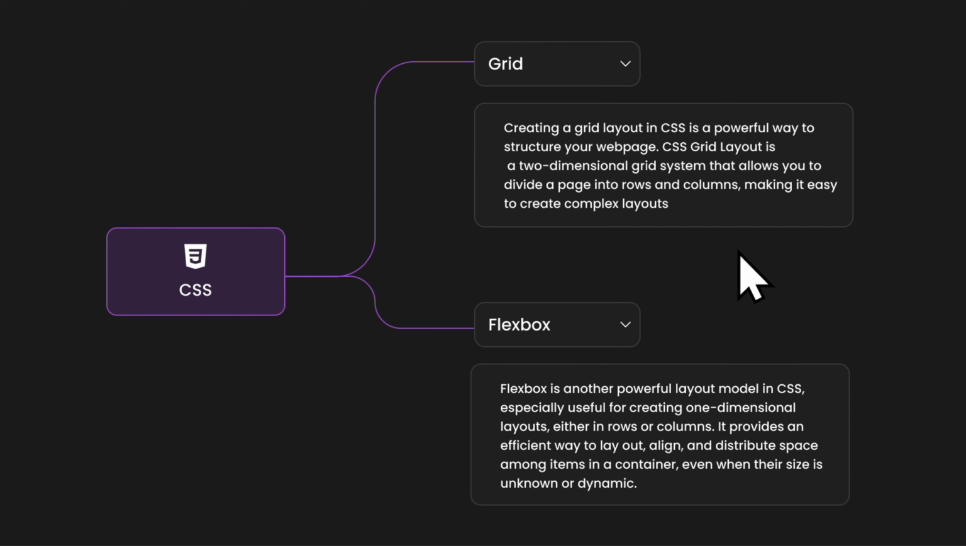Because in concept, it already helps us differentiate. As for the grid, its concept emphasizes: CSS grid layout is two-dimensional. As for flexbox, the concept says: especially useful for creating one-dimensional layouts. That's the most obvious difference.